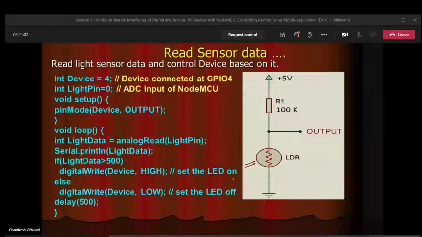To read sensor data, we will be using analog input. In analog input, we will use the A0 pin. So we have given light pin equal to 0, and device equal to 4, so the device is connected at GPIO 4. Whatever device you want to control is connected at pin number 4, GPIO 4. Then in setup, we do pinMode device, OUTPUT. One more thing: because this is the analog input, A0 is already initialized by default, so it is not required to declare it as an input here.